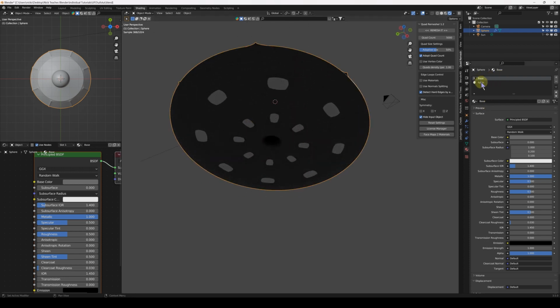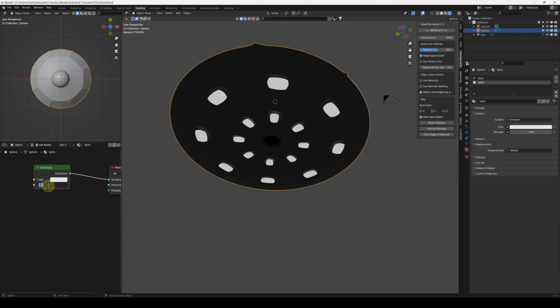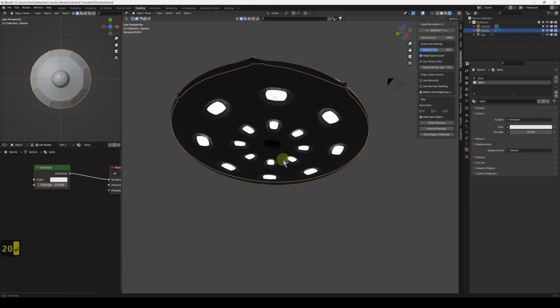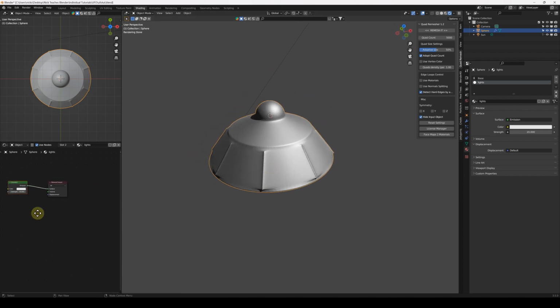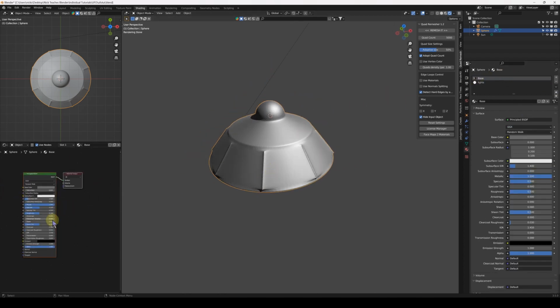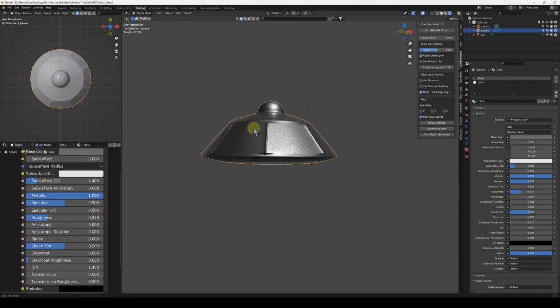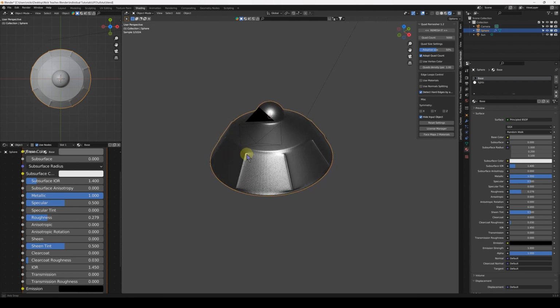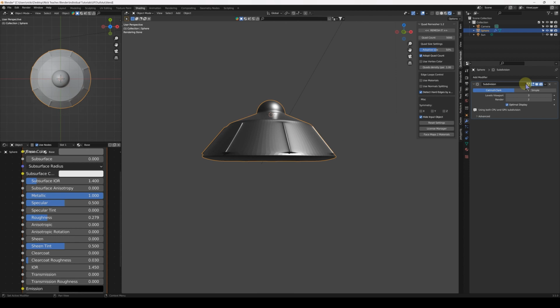and then if you click on light and just with Node Wrangler press Shift S and then switch that to an emission, and we'll put that up to 20. Okay, and we can take a bit of roughness off the base. We'll fix the material in a bit, but yeah, there we go. Okay, so that is our very simple UFO. No one can tell me it's not right, because who knows?